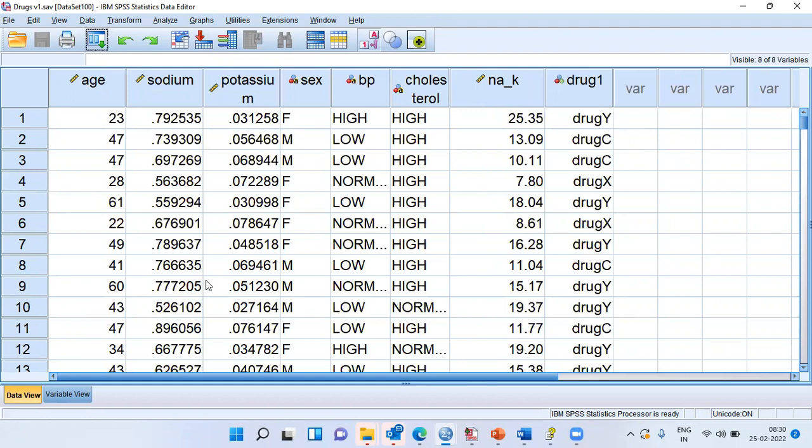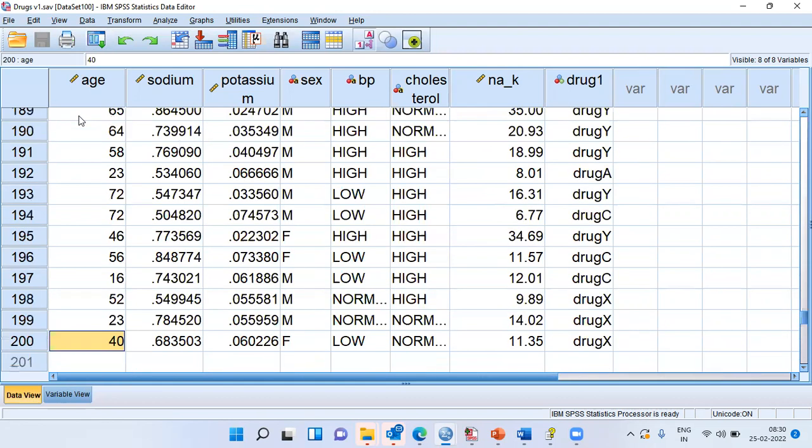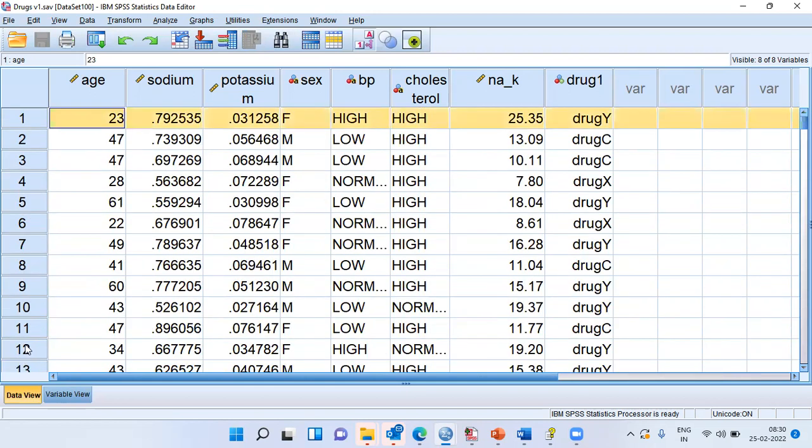This is a very useful data set. It helps us demonstrate a lot of analysis. What is this data set all about? I have got 7 variables in this data set, and the sample size in this data set is 200. So I have got 200 patients' information about 7 different parameters.